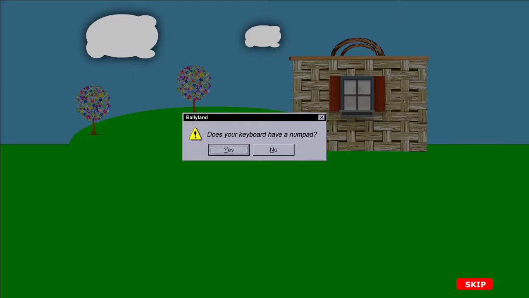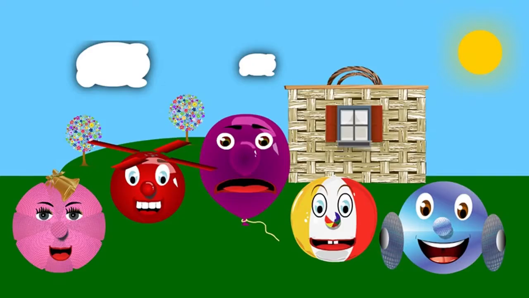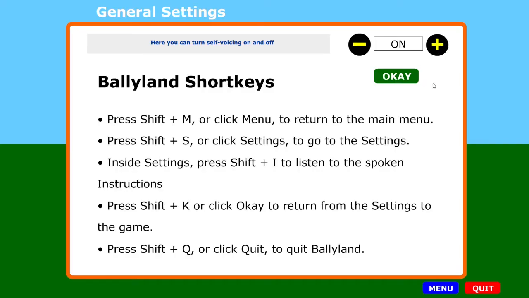So when you open the program, you get this little pop-up icon, and it asks you to click whether you have a numpad or not. And then you come to the song, and the song introduces the 5 Ballylanders. The program itself is very easy to use, and it talks. So now please continue as soon as the self-voicing starts to speak.